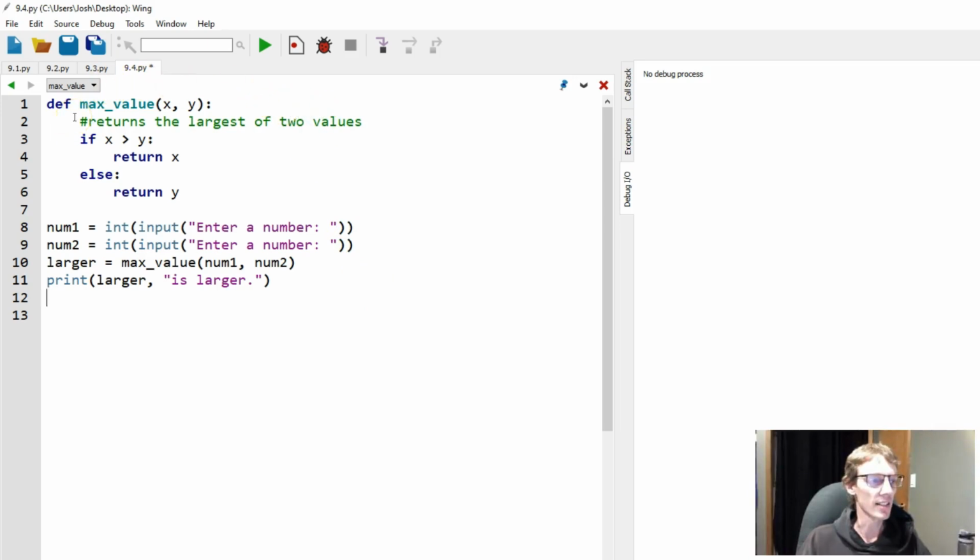The function that is inside the program is called MaxValue. What it does, as you can see right here, is it returns the largest of two values. So two values are passed to this function MaxValue. If x is bigger than y, if the first number that's passed is bigger than the second number, then send back the first number. Otherwise, send back the second number, because that must mean that the second number is bigger than the first.